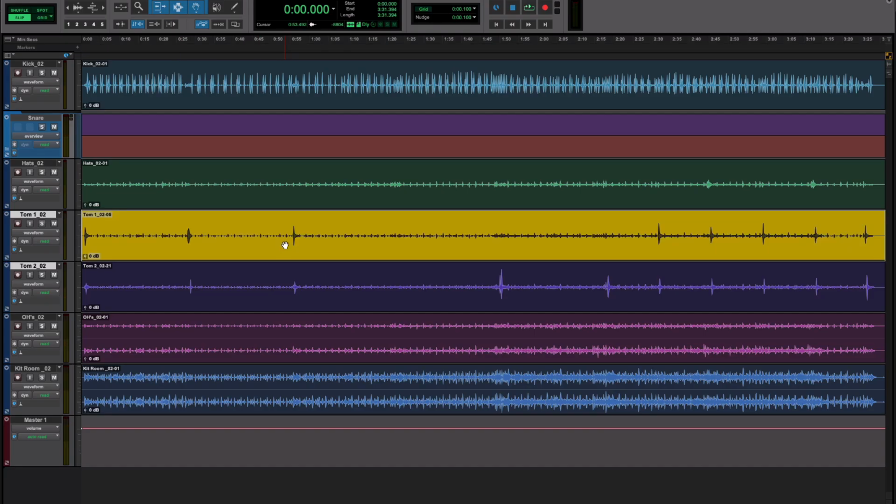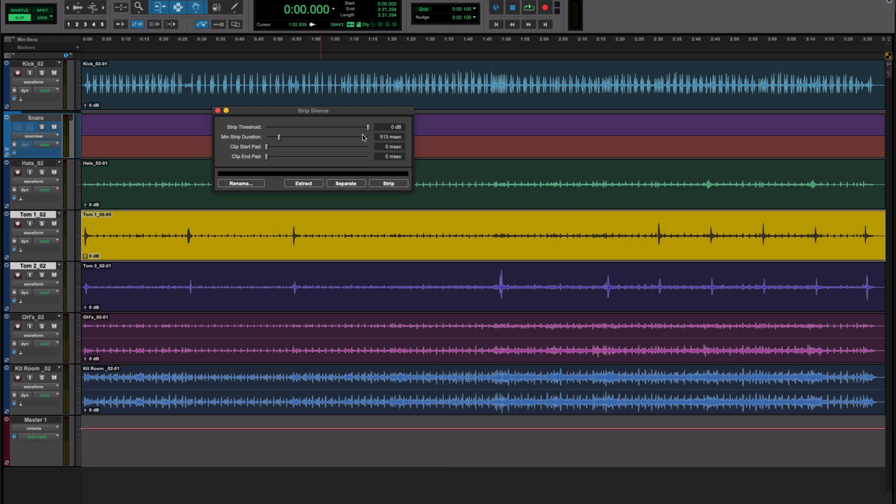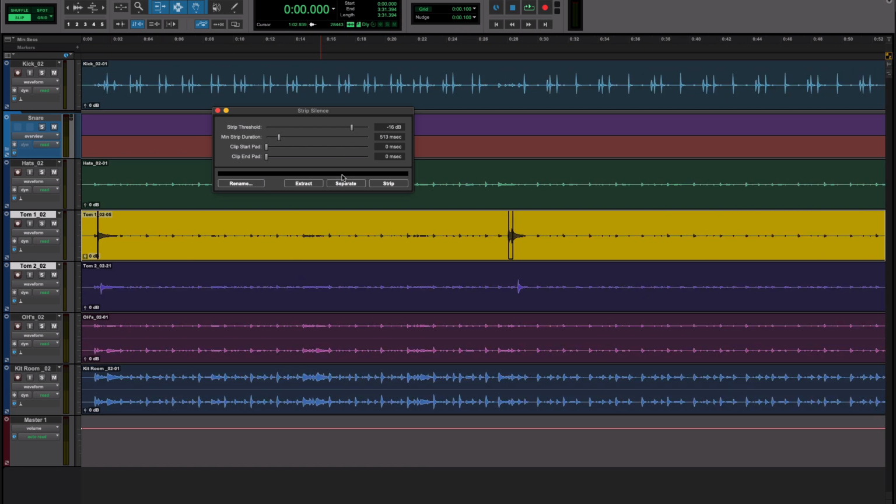not too busy on these tom tracks. I'm going to hit Command and U to open strip silence. And the way this works is it creates clips based on a threshold that you set here. If I bring this slider down, we'll see that just about there, we've got all of those hits. Now, if I keep going too far, we'll start to pick up other stuff as well. But around about here is around about right. If I zoom in, we'll see what happens.